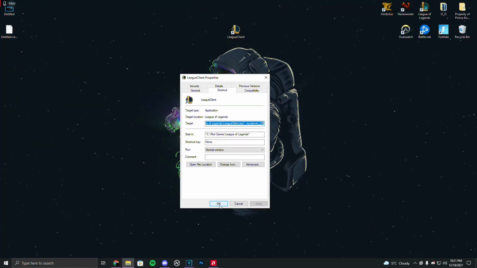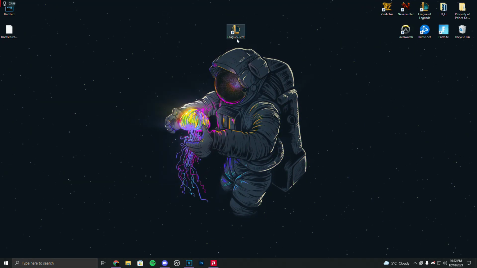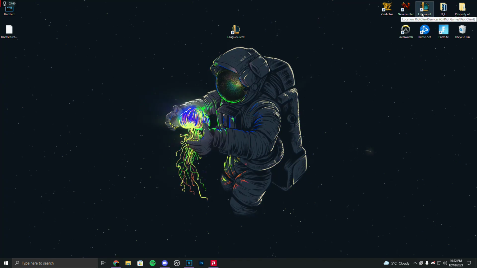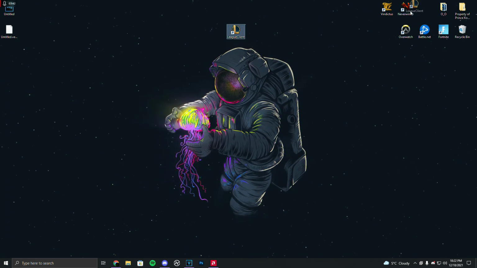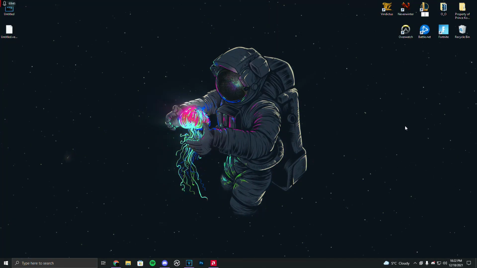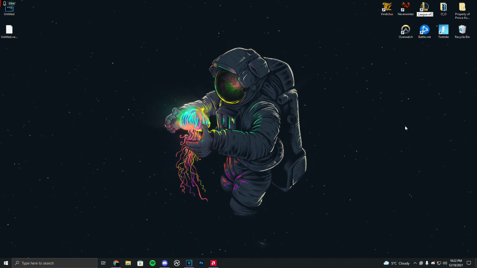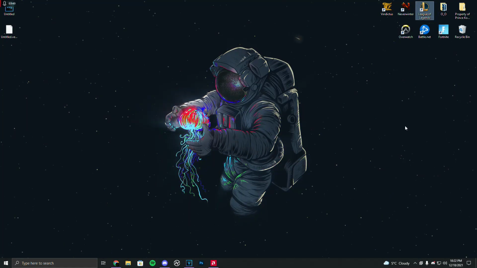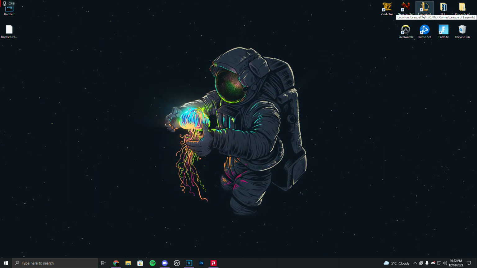Click on apply and click on OK afterwards. Now that we have this League client right here, what we can do is just delete our League of Legends shortcut and replace it with our new shortcut. We can just rename it to League of Legends. Do not worry about the icon, it is going to change as soon as I start the launcher.